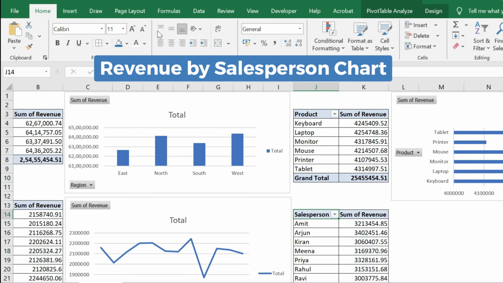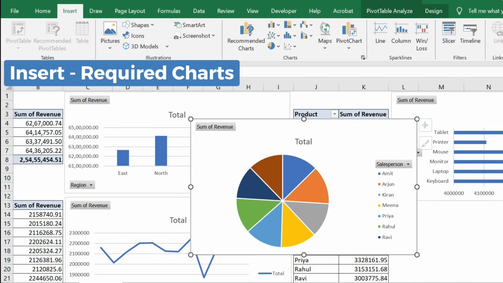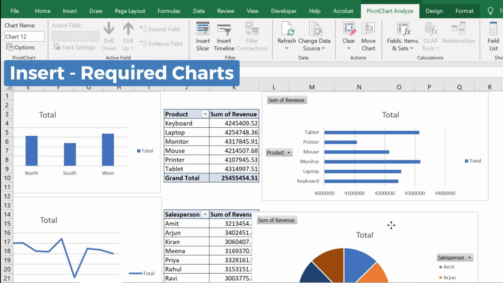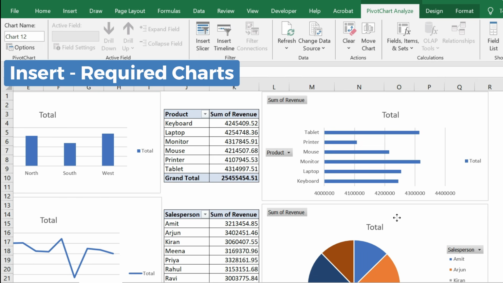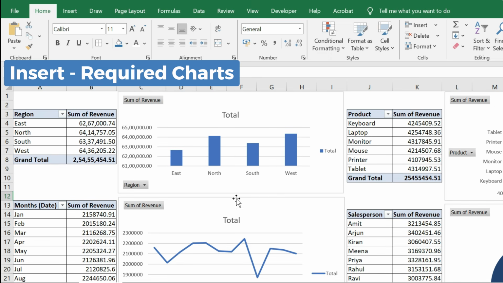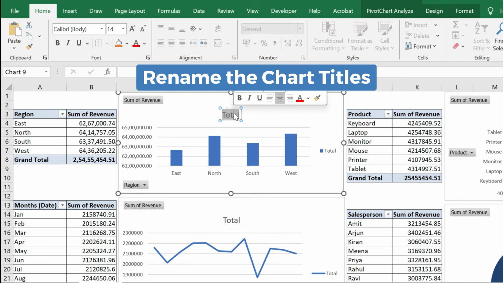Next, select the salesperson pivot table. Insert a pie chart. This shows how revenue is distributed across salespeople. Rename the charts: Revenue by region, monthly revenue trend, revenue by product, revenue by salesperson. At this point, the main visuals of our dashboard are already ready.